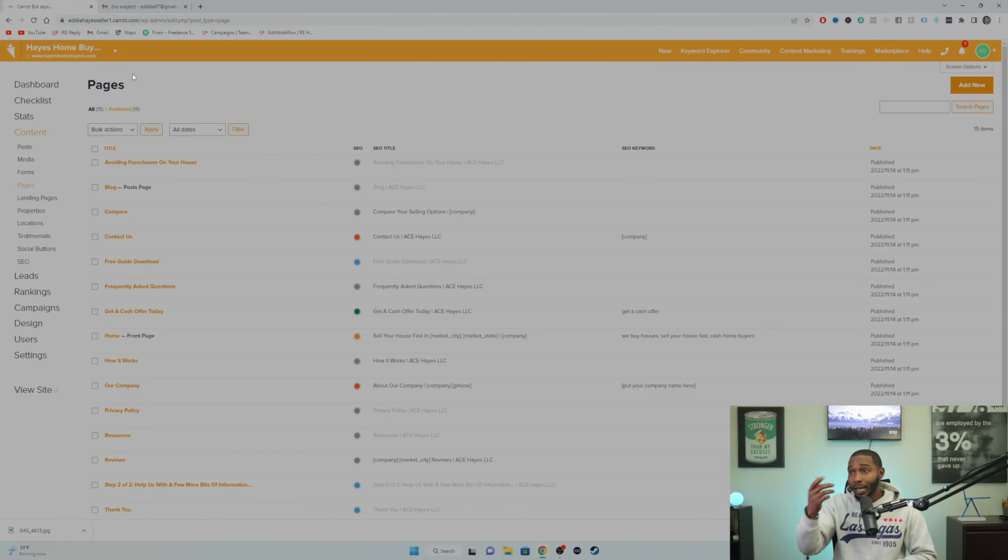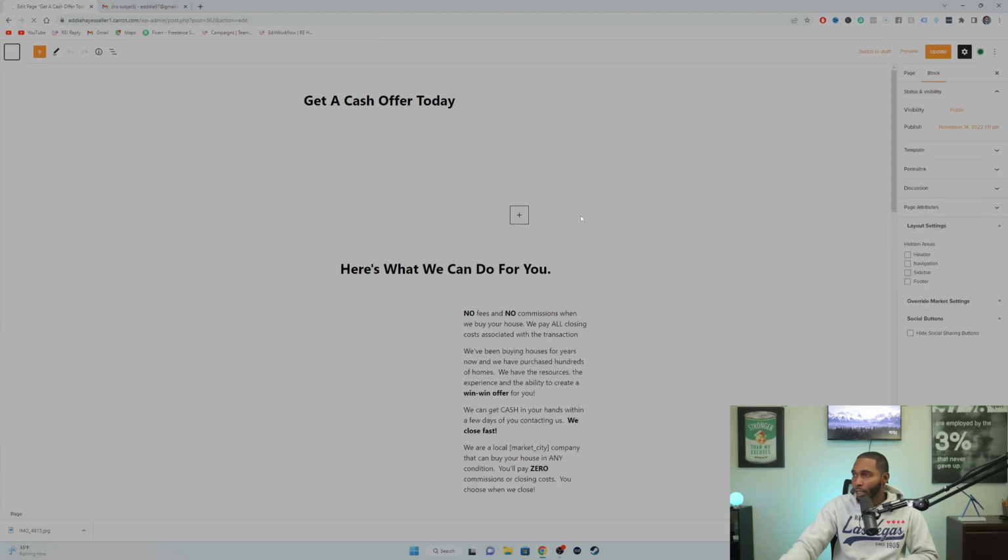As you see inside of Carrot, you're going to have a ton of different options to be able to edit up every single page on your entire site. So you can edit up all of the words, you can edit up how everything looks, and you can even add new pages as well. And I believe that you could even duplicate the pages that you have already. So for instance, if you wanted to duplicate this get a cash offer today page, let's just click on edit so we can see what it looks like.